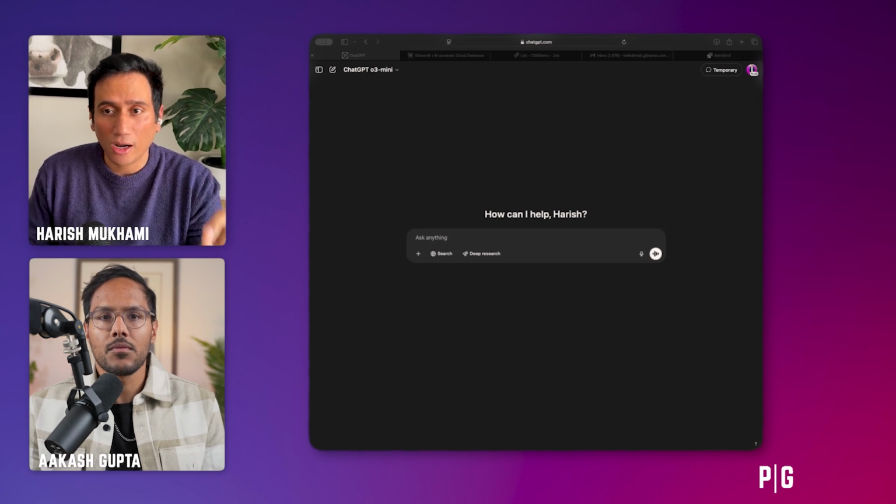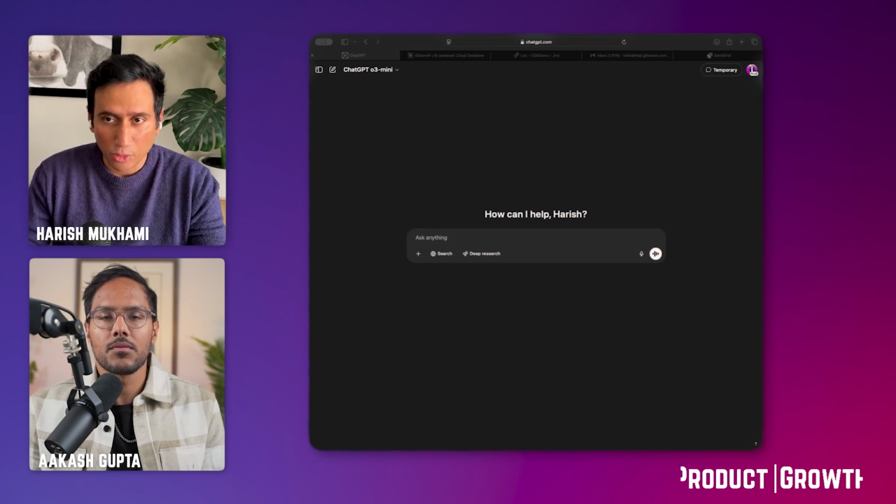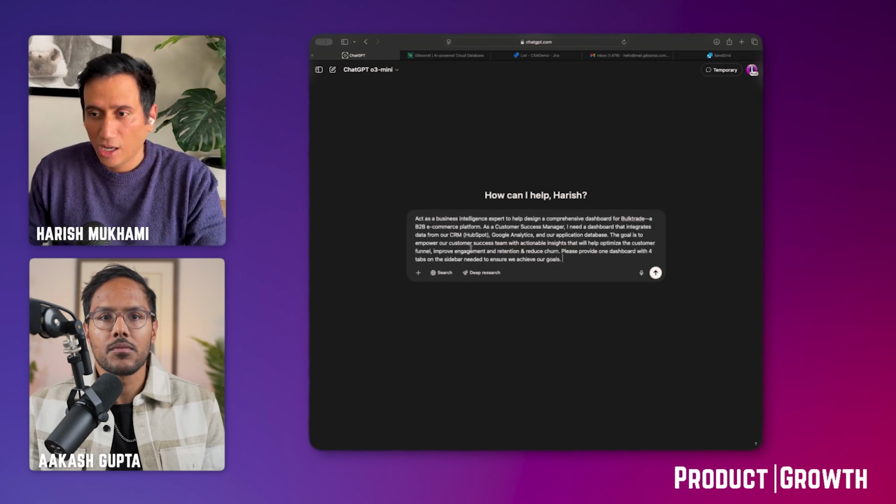So for part 1, we'll start with planning phase. So we know that we want to build a dashboard for AI customer success agent. How exactly dashboards should be, what metrics should we focus on? So we're going to ask ChatGPT, in this case O3 Mini, to provide us some guidance here. So I have a quick prompt ready to go. So I'm going to copy paste this here.